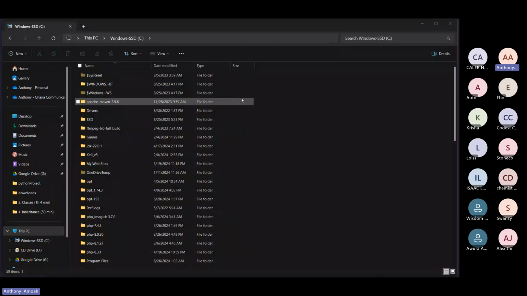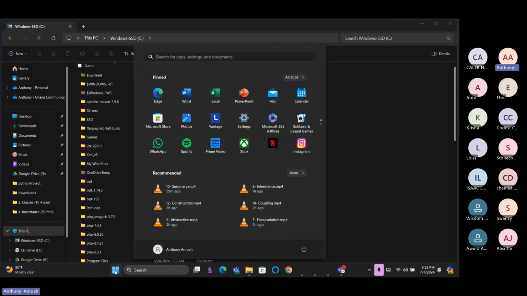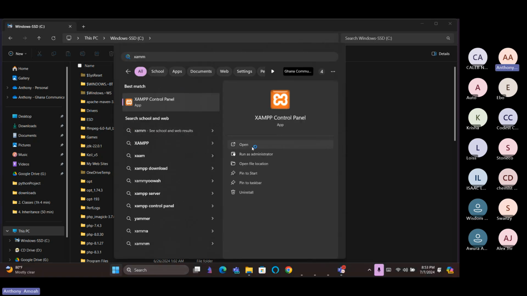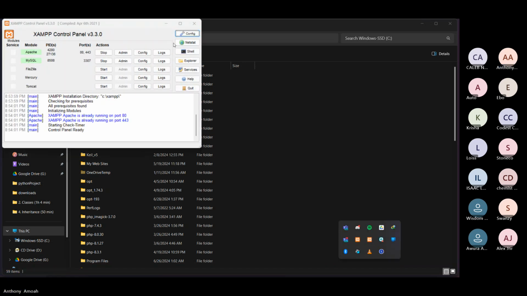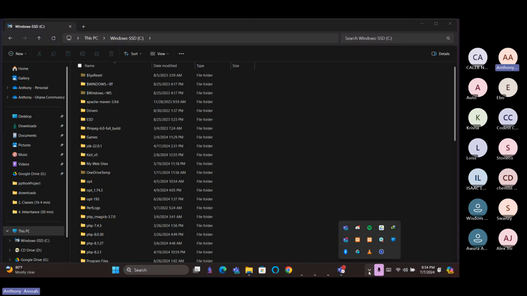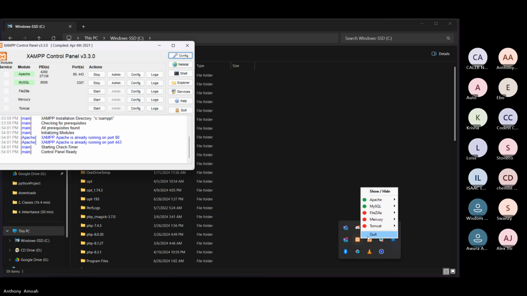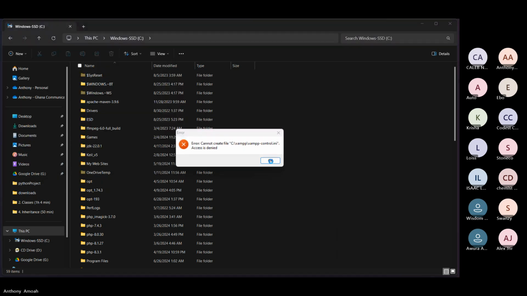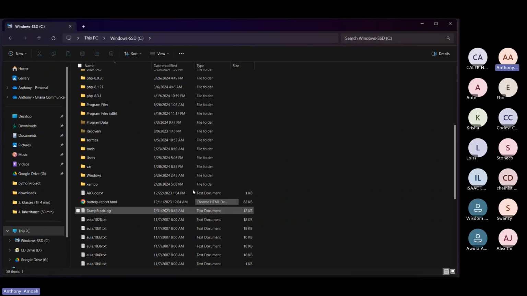So the next thing to do, after having XAMPP installed and then running XAMPP, is to start XAMPP. Mine is already running, so I have XAMPP running here. It's started another instance of it. So I have XAMPP running there.